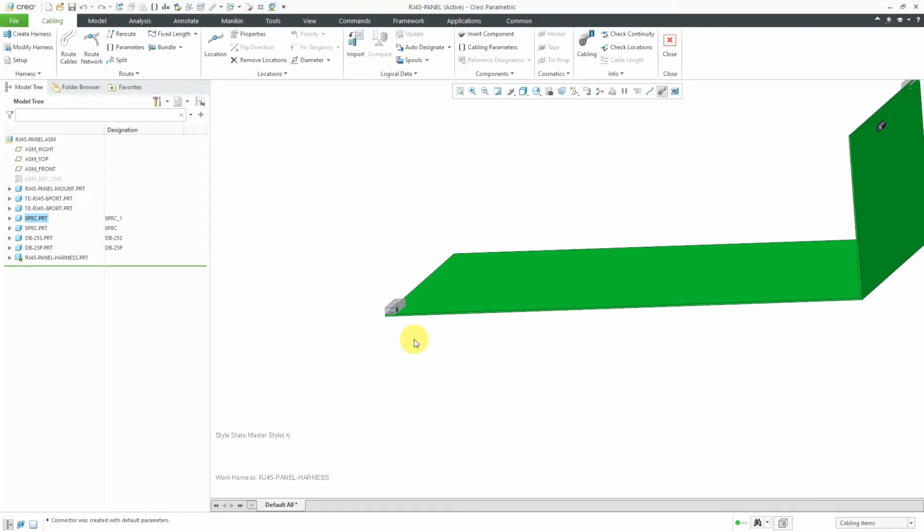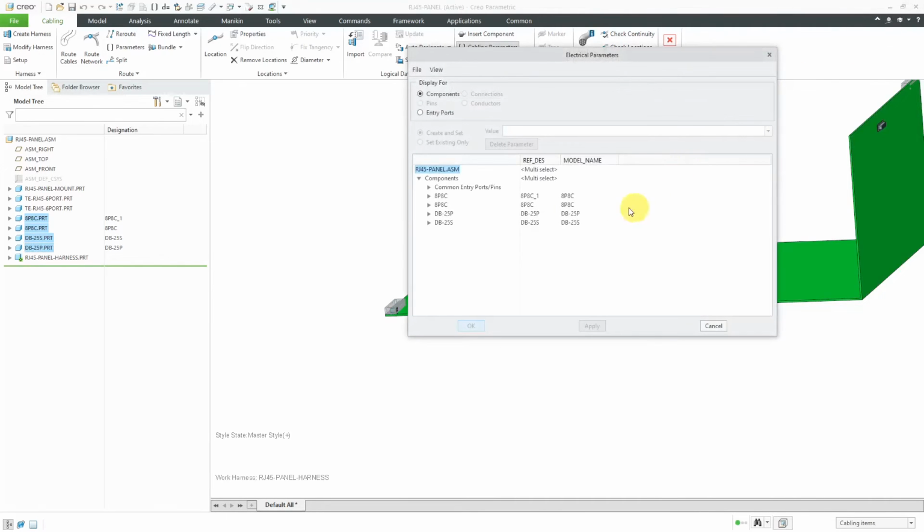The fast way of designating all the different entry ports is by using the cabling parameters command. And that's prompting me to select one or more components. For simplicity, I'm going to select them out of the model tree, then click the OK button. And here they're listed inside of here. Let's change the display for selection from components to entry ports.